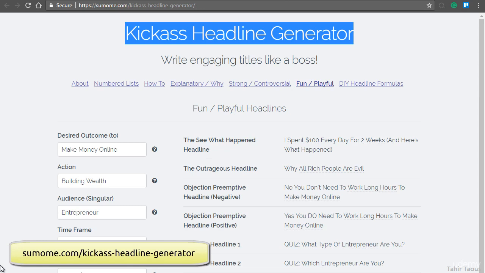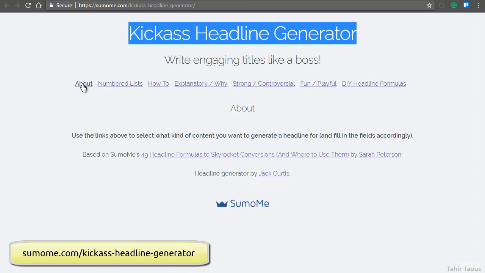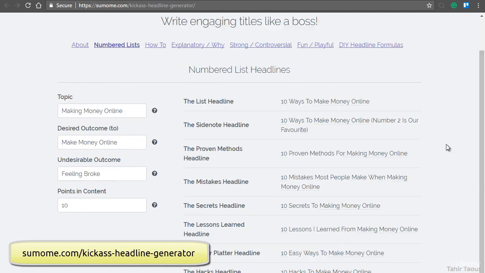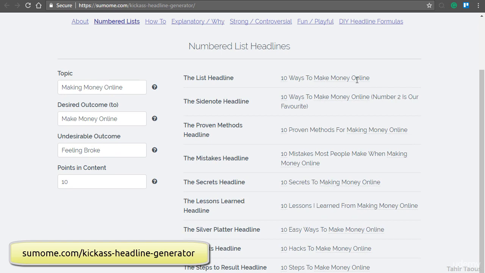Another one is from Somomi, kick-ass headline generator. You can type your desired words and you can also click on these topics. Numbered list. If you are going to write a list article, just select this category, numbered list, and you can see 10 ways to make money online.